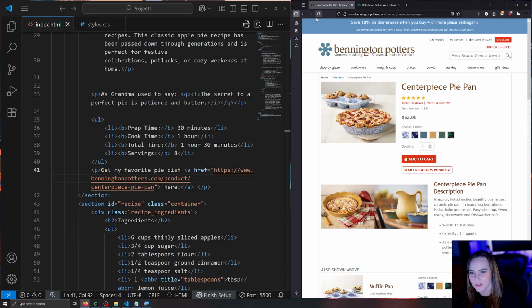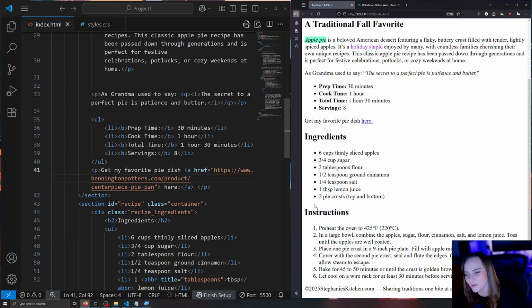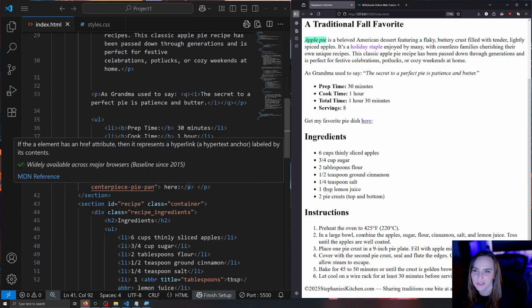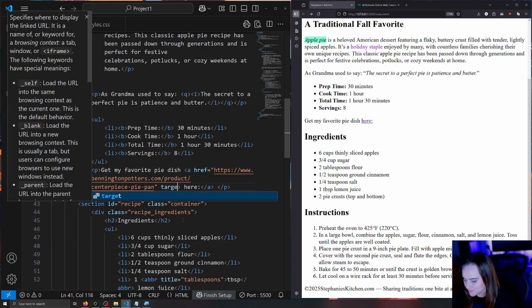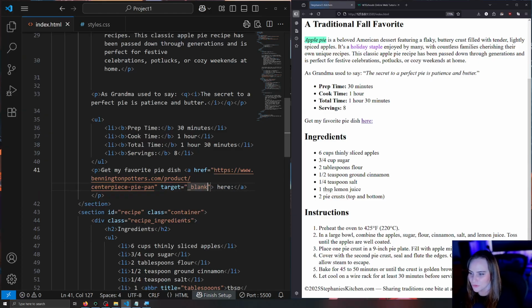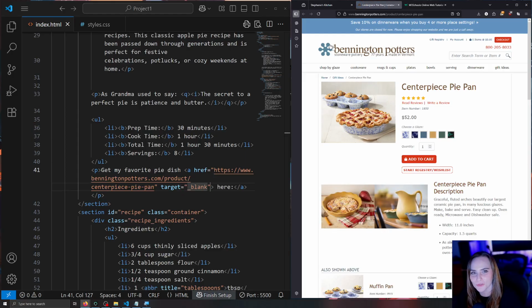Now, one thing about this link is that it opened in the same tab, so somebody would have to go back one page to return to my website, which is totally fine. However, if you ever want a link to open in a new tab, you can add another attribute to the opening tag. That attribute is target equals _blank. Now when I click this link, it opens in a new tab.